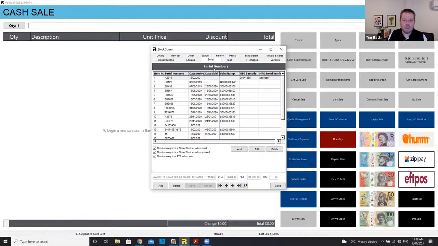Within this screen, I can also view all of my serial number history for that particular product. So I can see what date serial numbers came in, what date they were sold, and what transaction it was part of as well. So you've got that full history against your serial numbers as well. And you can flag, so in my screen here, I can flag what products require a serial number, and if they need it at the time of arrival or just at the time of sale. You can flag how all of that works.